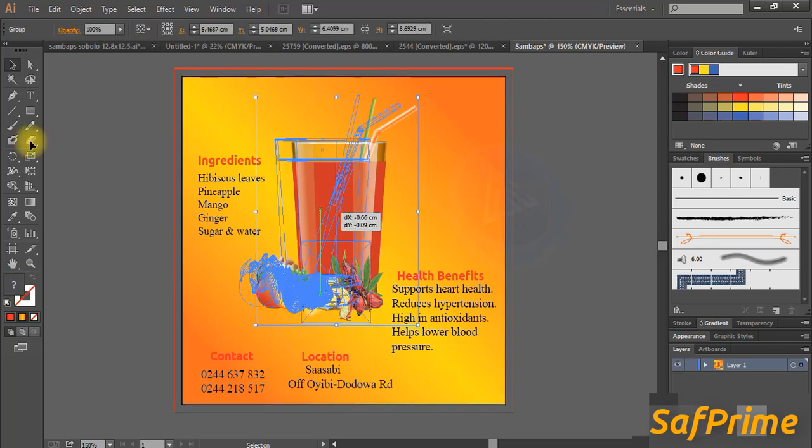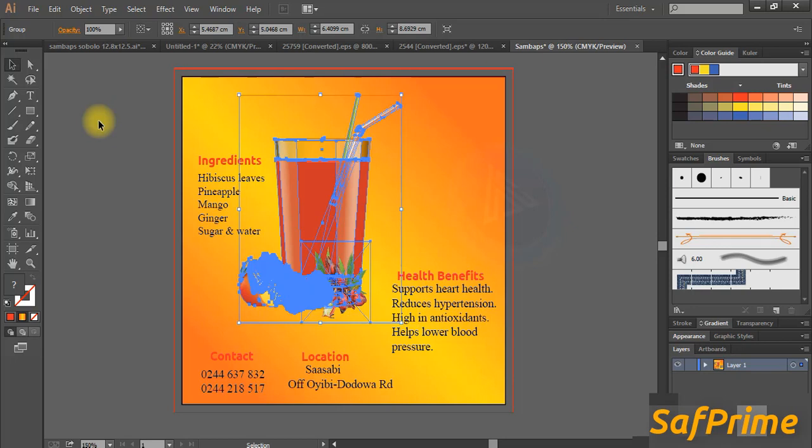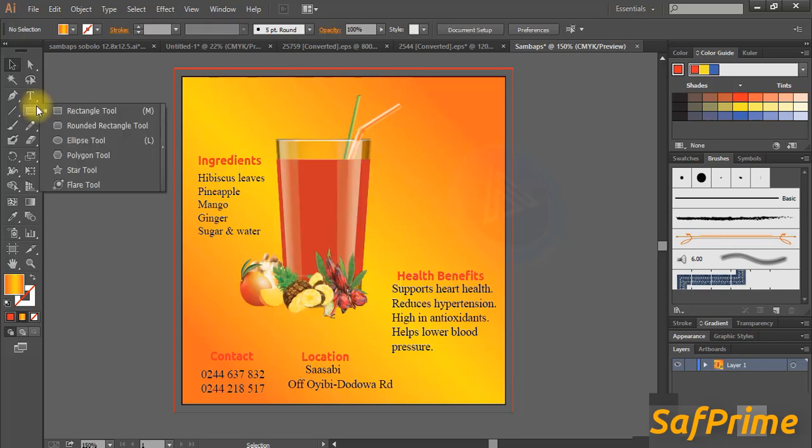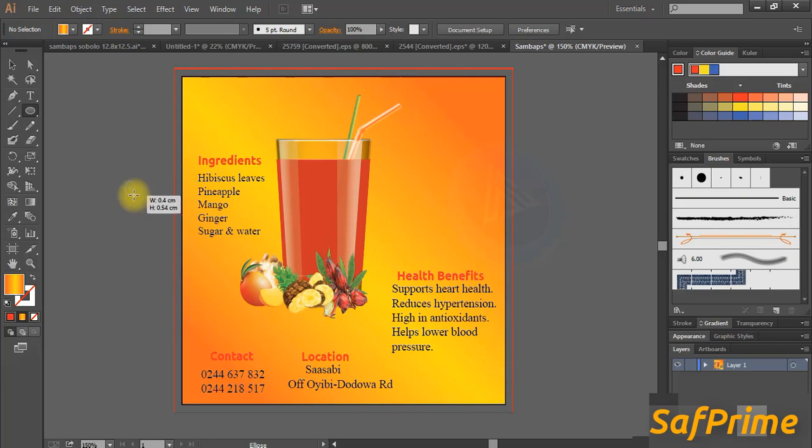So if you want to bring in bulletin, depending on what you want to use, let me go to shape and then let me use the ellipse tool. We use the ellipse tool to draw circle and oval. Now it has taken the gradient colors. Now we don't want that one, so let's use red.